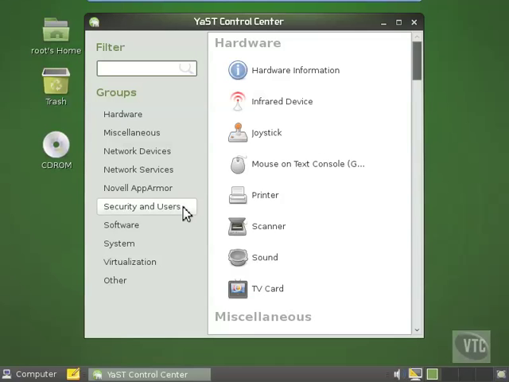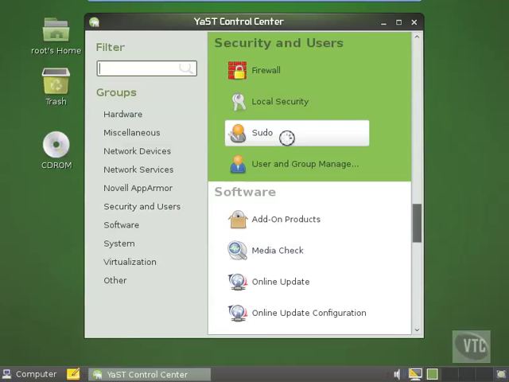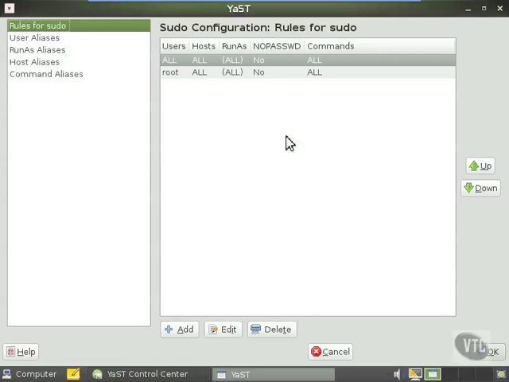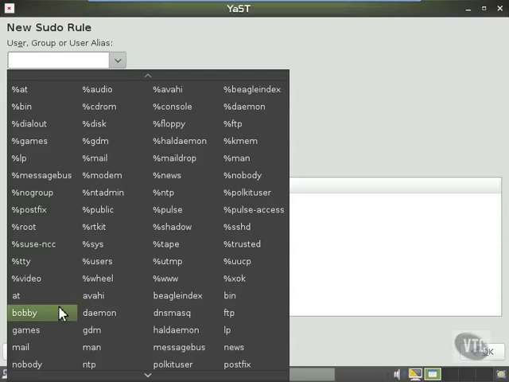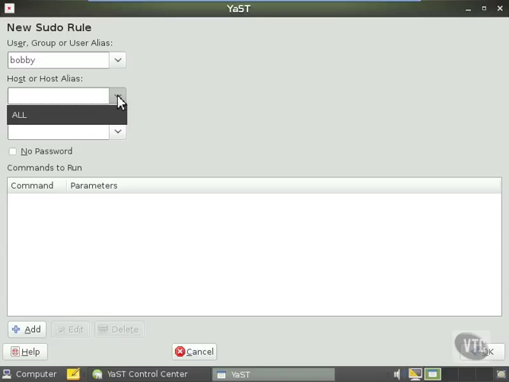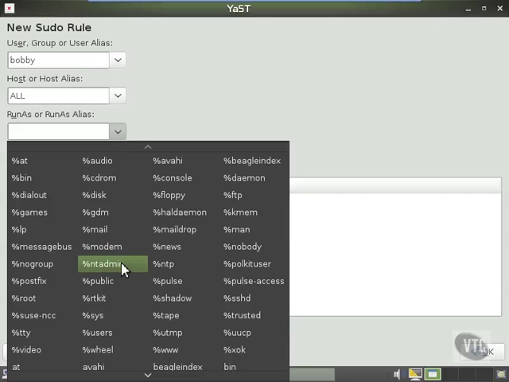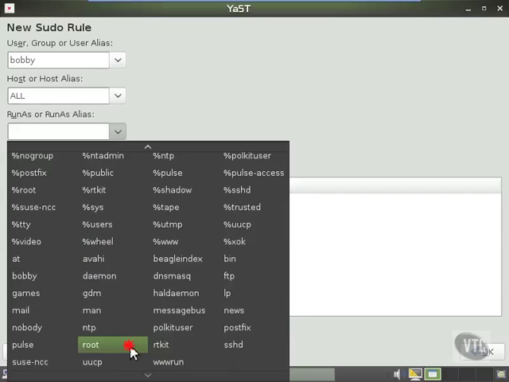So let's go down to Security and Users, and we're going to click on Sudo here. Now, some other Linux distributions and Unix distributions have the ability to do this graphically. Some do not. In some cases, you simply have to edit the text configuration file yourself. So let's go ahead and add a rule, and we're going to add Bobby to this rule. We're going to say it's okay to do this on all hosts. And who do we want to run as? Well, we want to run as root, of course. So we're going to say run as root.